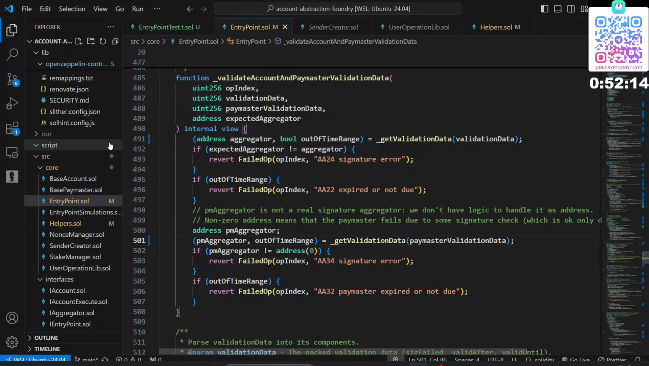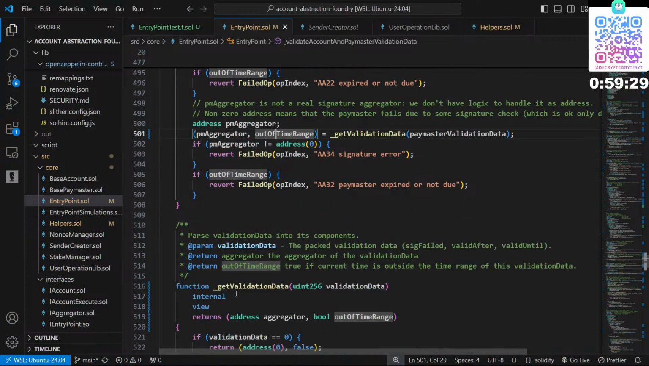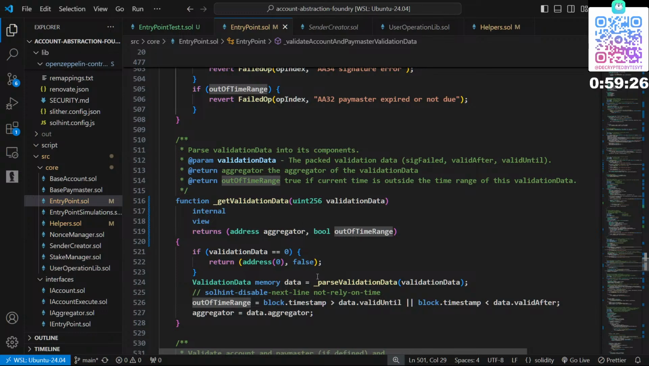Let me restart the timer again. Okay, this stream is 17 minutes late, so we are going to go over the time. Our plan for today's stream was to test these two functions: validate account and paymaster validation data, and get validation data. We're going to test if they return correct values or errors.